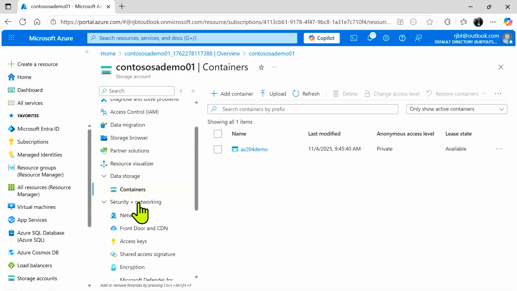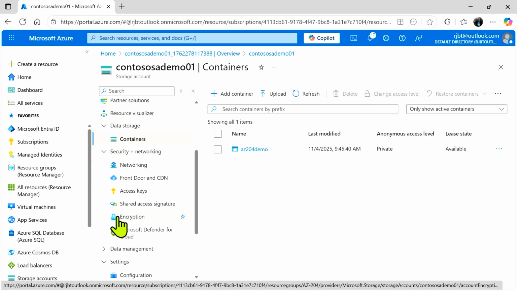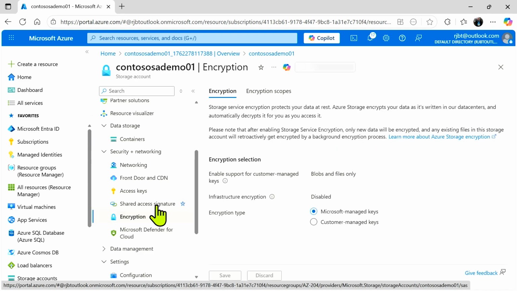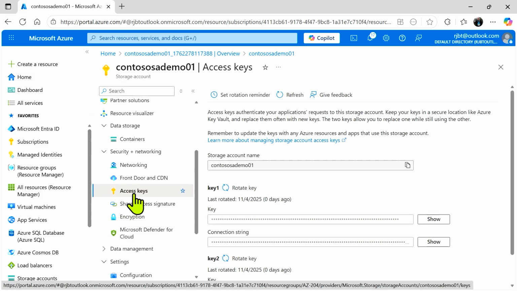Under the security blade, I'm going to take a look at the access keys and the encryption keys. Those encryption keys are the ones that I mentioned earlier when we created the storage account. I could change this after the fact, and so I can take a look at switching from Microsoft managed keys to customer managed keys. I also have access keys that I could then use to access the storage account.